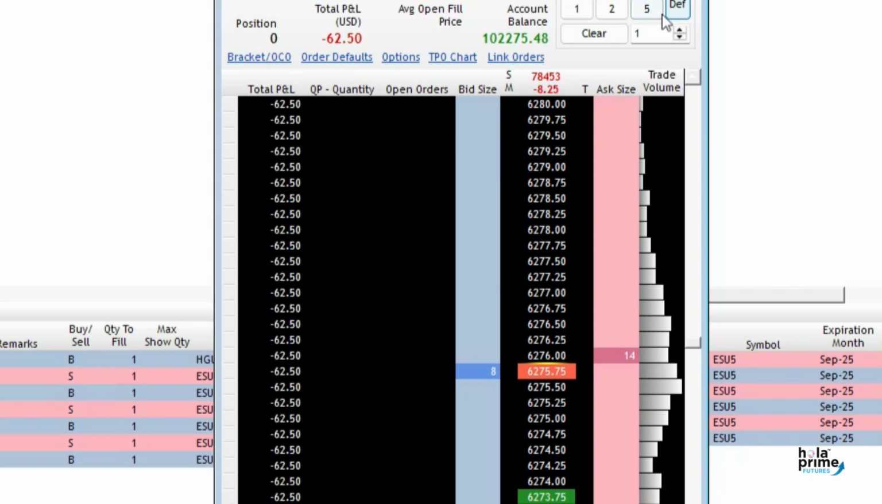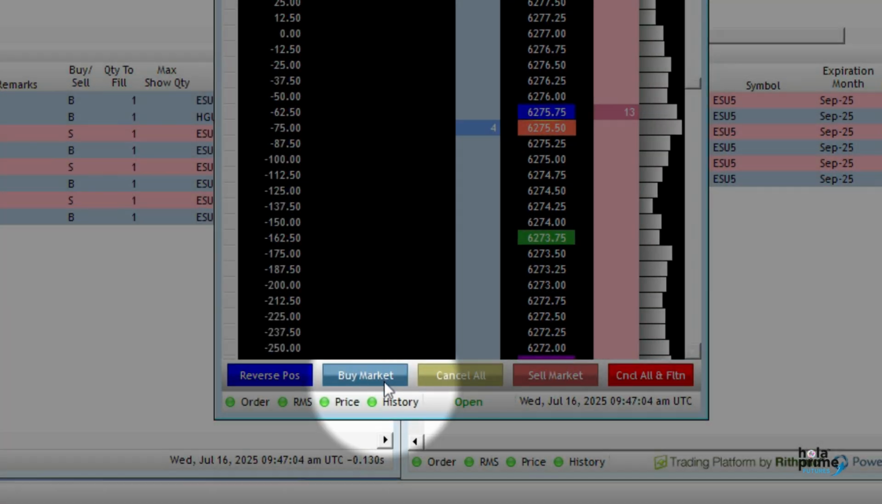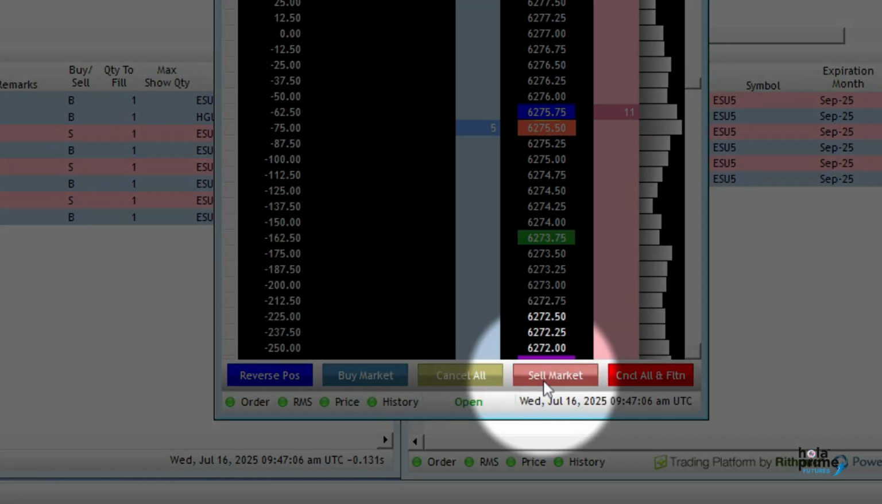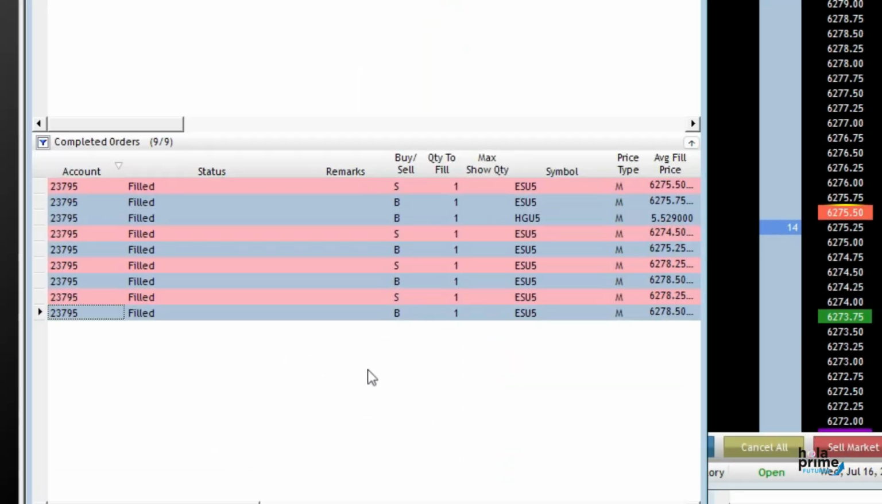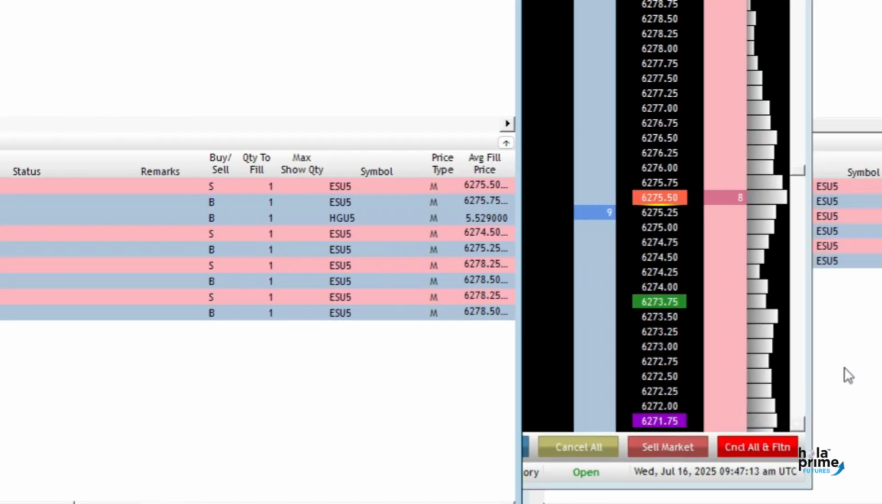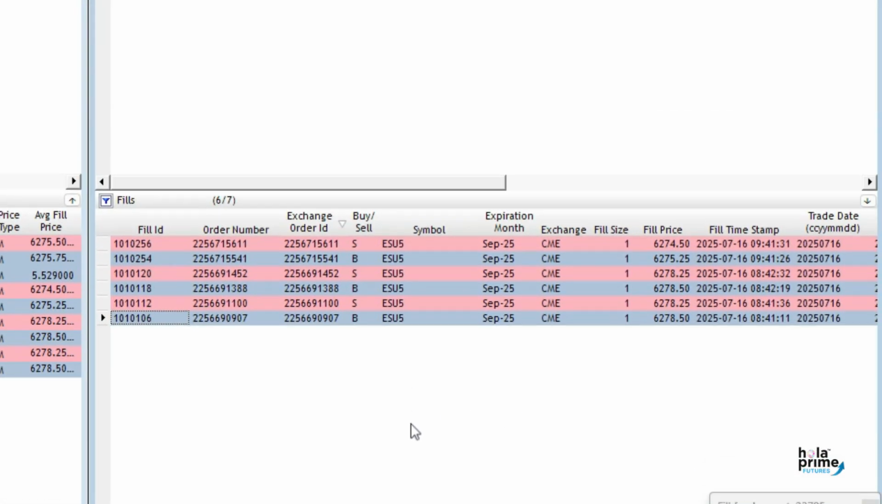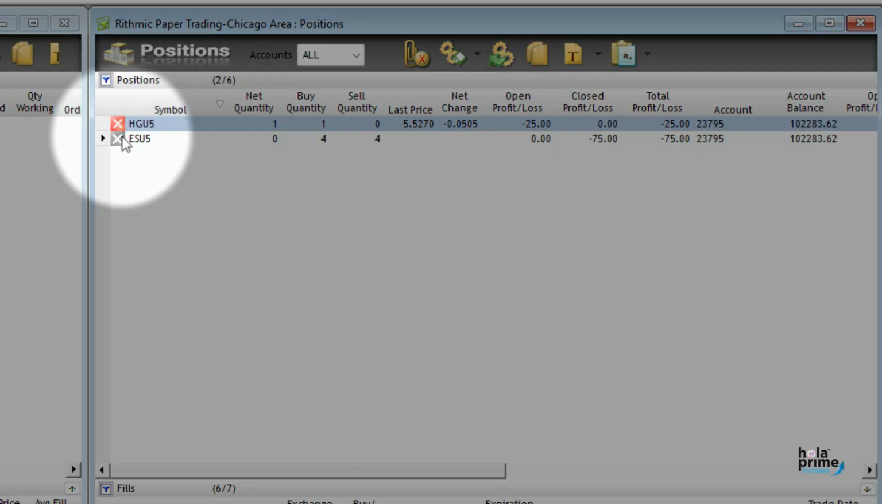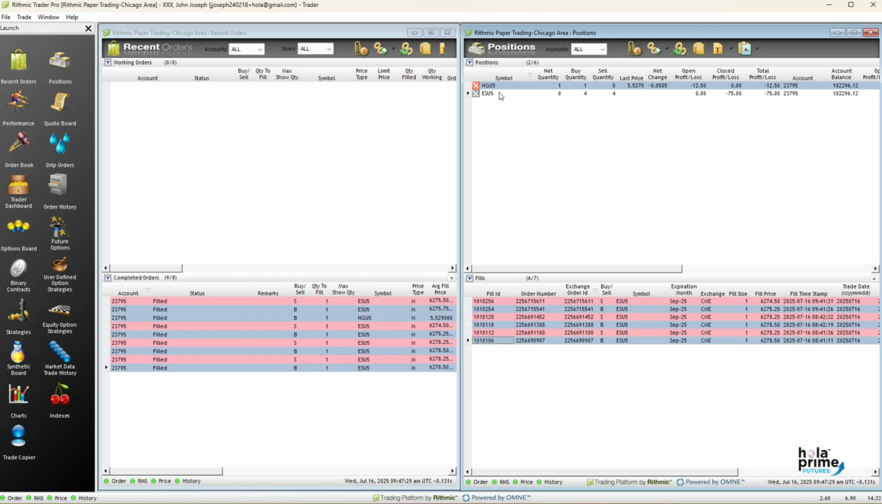Now, to place a buy market trade, simply navigate to the bottom of the order book and click on Buy Market. To place a sell market order, click on Sell Market. Both filled orders will be updated under the Completed Orders and the Fills tab of the Recent Orders and Positions window. Any open trades will appear highlighted in the Positions tab. And that's it. Placing market orders on RTrader Pro is that simple.